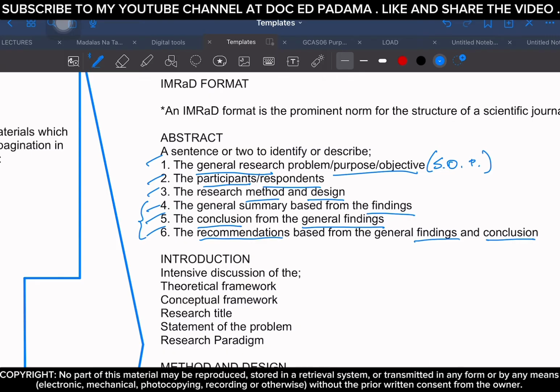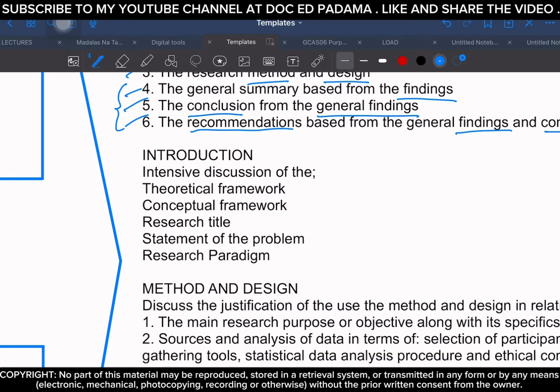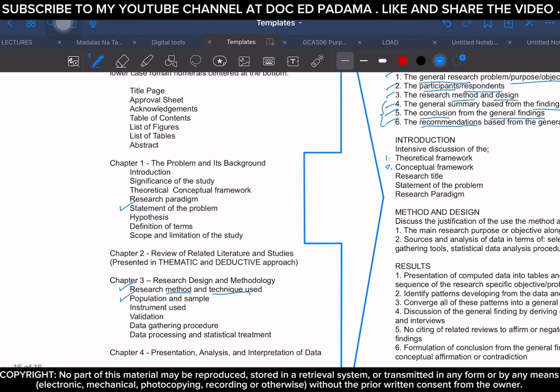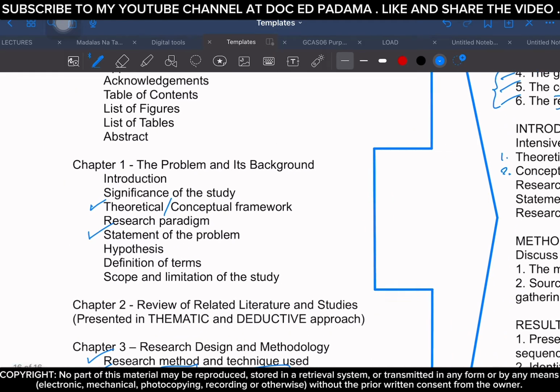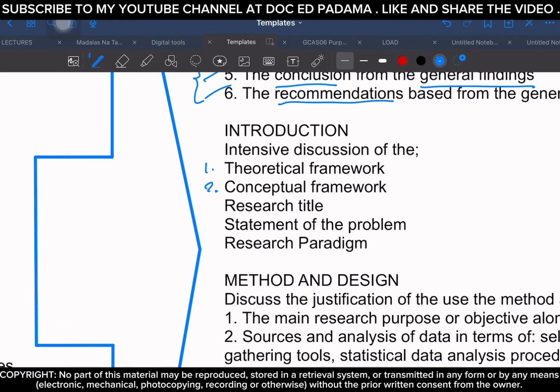Okay, next part, the introduction part of your IMRaD. Ano dapat ang laman ng introduction? The introduction should discuss the following. Number 1, the theoretical framework or the conceptual framework. So where will you find the theoretical or conceptual framework of your study in your full research format? Nandito siya sa chapter 1. So this is either theoretical slash conceptual framework. So you just get that part, summarize it, paraphrase it, and present it under the first part of the introduction.